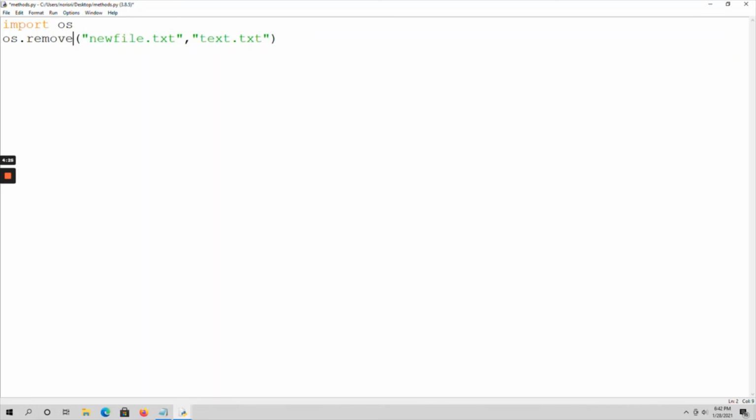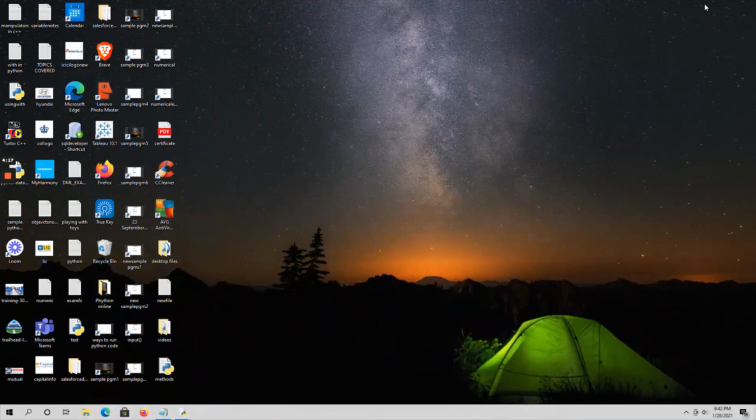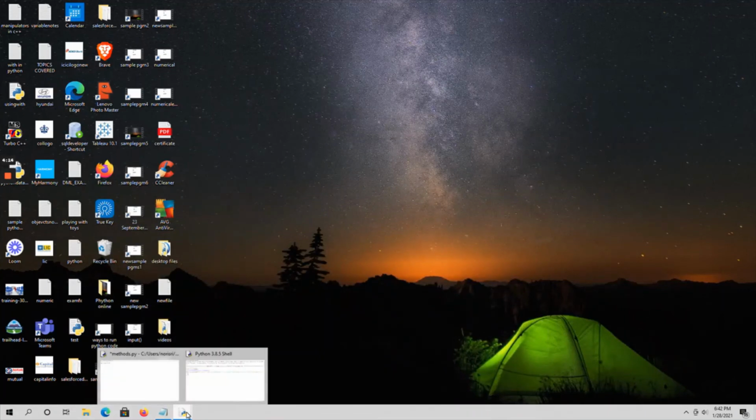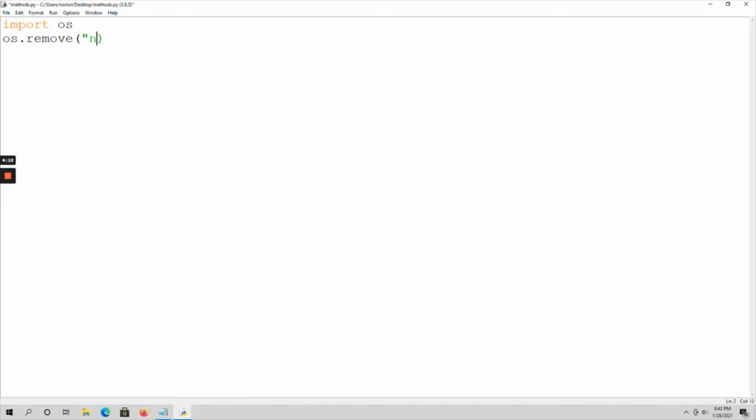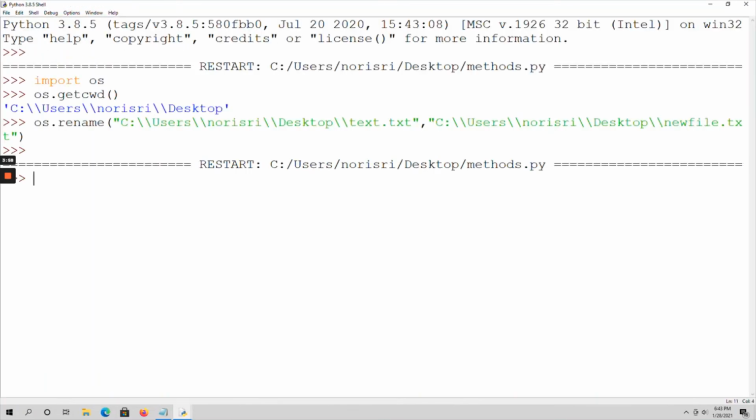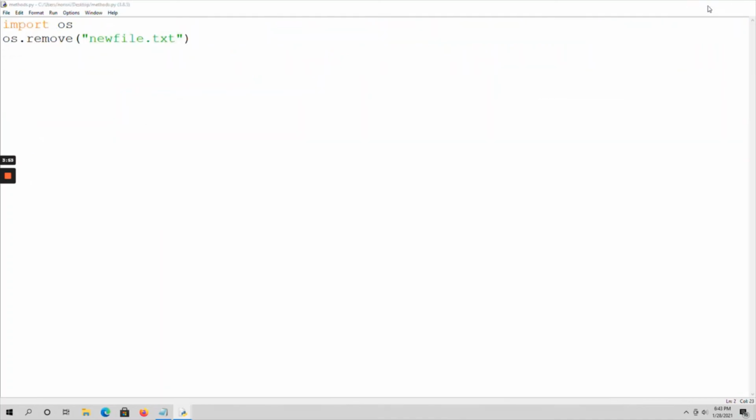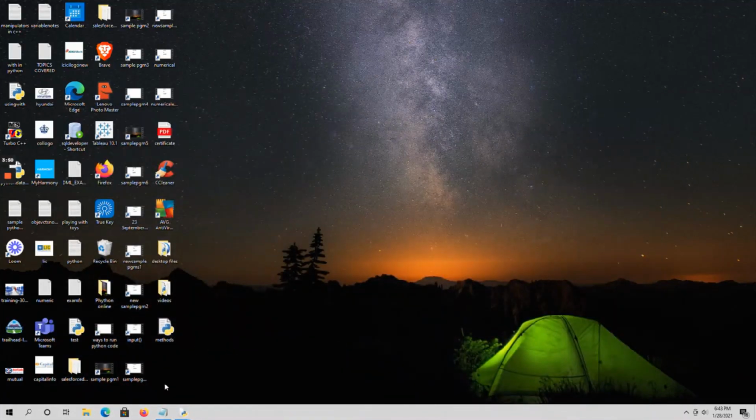Whatever file you want to remove, just give that file name. On the desktop my file name is new file, so just specify newfile.txt. Like this you have to give, then save this and run this, so that you can see the blinking cursor and that file newfile.txt is removed. You cannot see it now. That file is already removed.